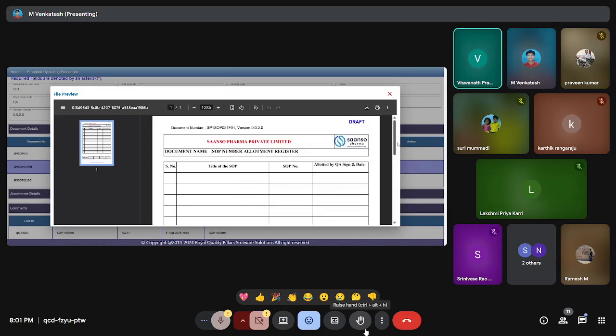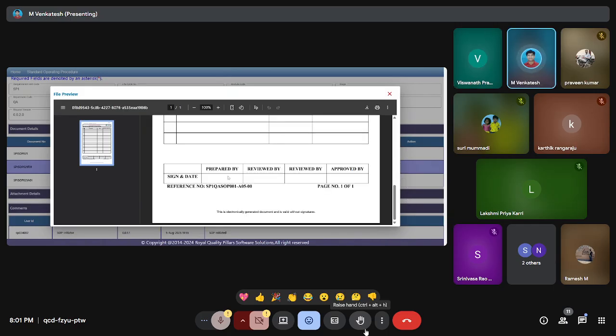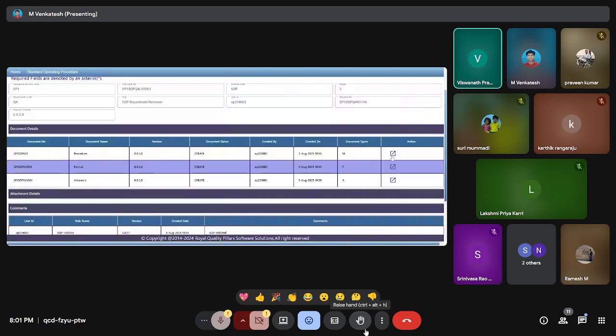But in this document, the prepared-by sign is missing here. That comes in that document during execution; that preparation will be there. Okay, okay. That is part of the template actually. In the SOP, you can see all the signatures of the four personnel.